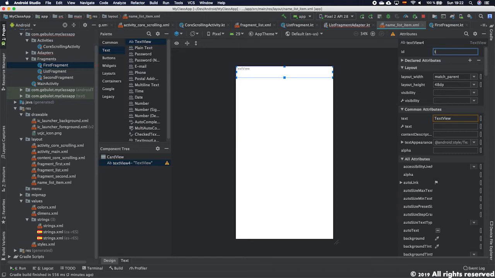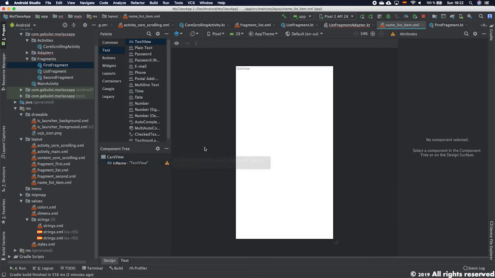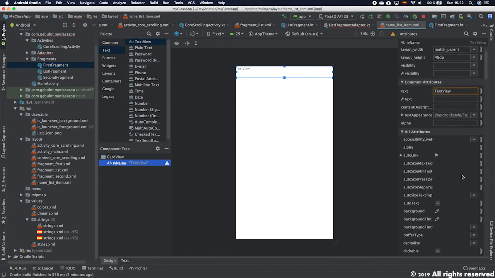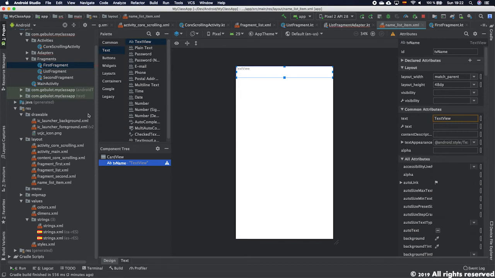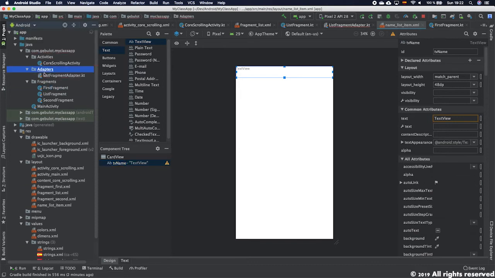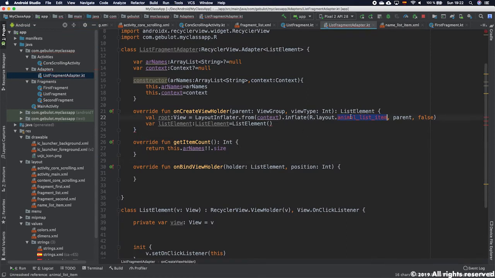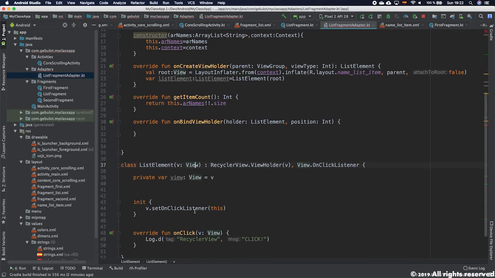Okay, we're going to call it txt tview name, with this ID. Once we have this, a place to put the text, we can play with it, we can change the design or whatever. Right now, that's what we have. I go back to the adapter and I call the name list item, okay? And I send it to this element here.